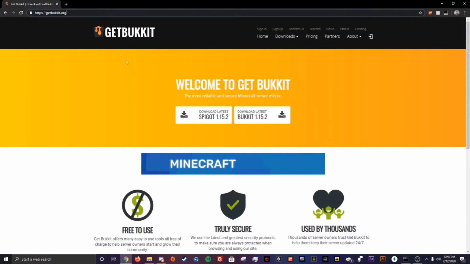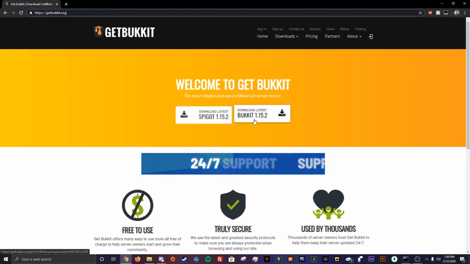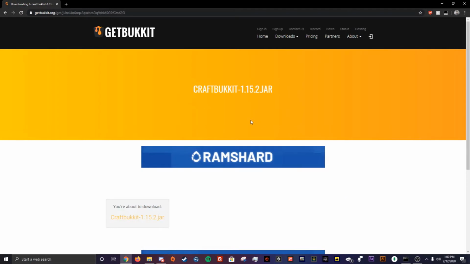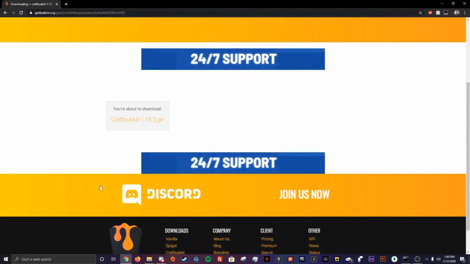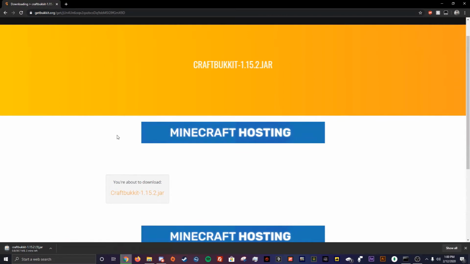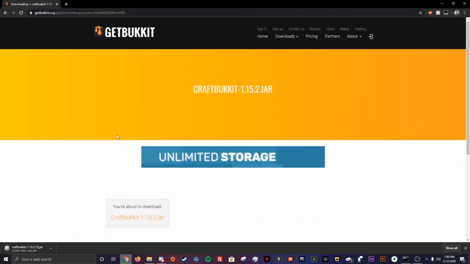You're going to want to go to the first link in the description and either download Bukkit or Spigot, whichever you prefer, but for this tutorial we're going to be using Bukkit. Click that and go ahead and click CraftBukkit or Spigot, whichever you decide to use. Then let that download, and we'll be back when it's done.